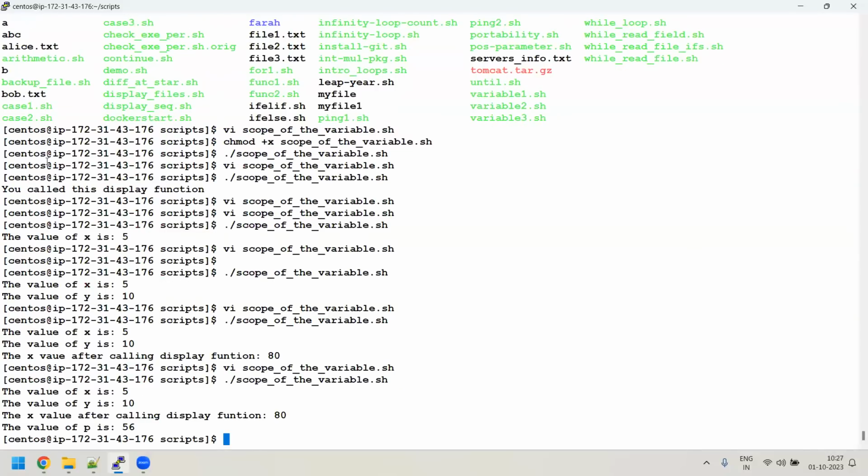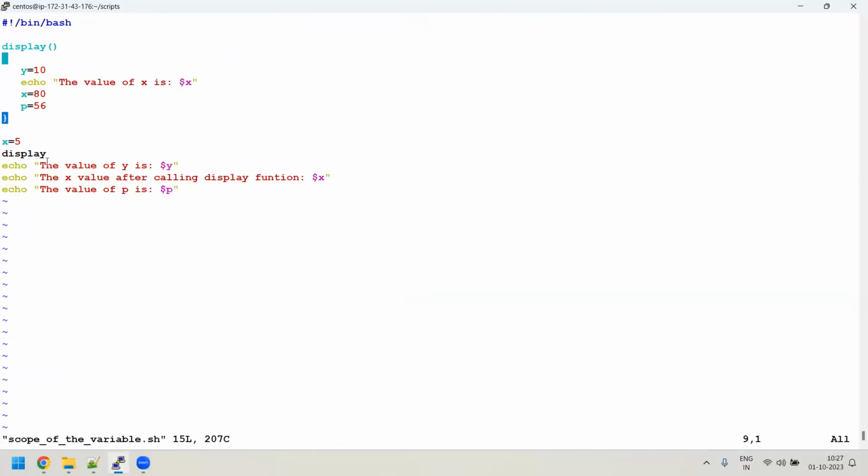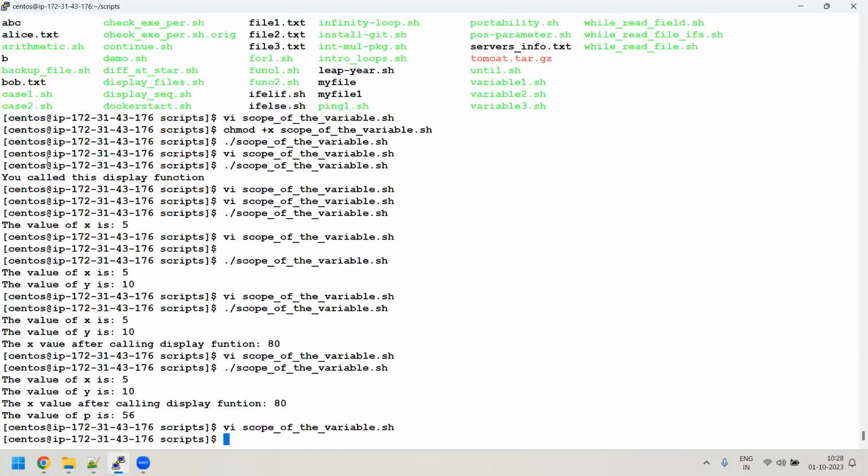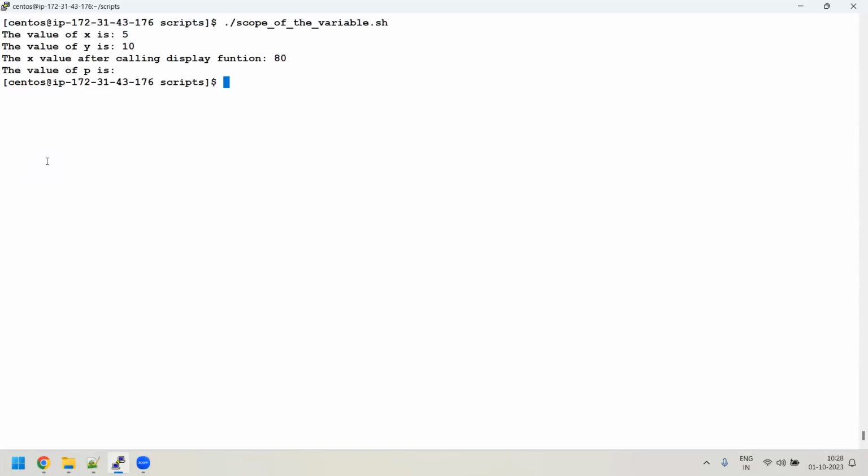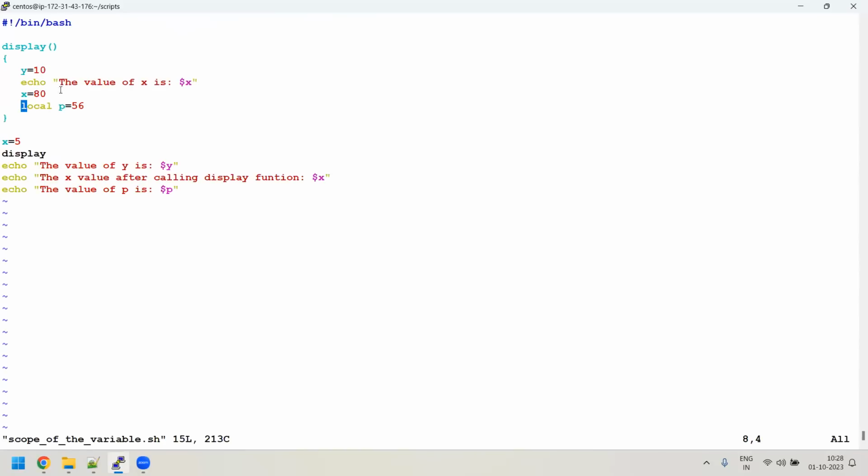It will print it. But if I'm using a keyword here, something like local, see here, I'm making it local. Now if I execute, see whether it is printing. See, the p is not getting printed because you have used the keyword local. It means that whenever you make a variable local, the scope of that variable is within the function. You cannot display the value outside the function.